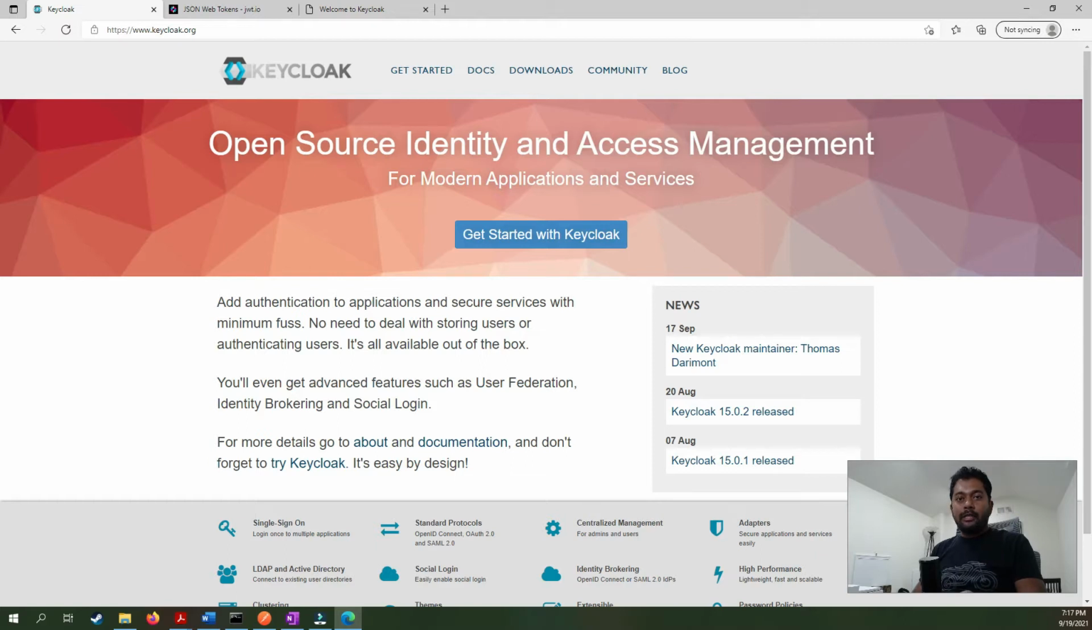Today in this video I'm going to explain about Keycloak. Keycloak is an identity and access management tool. Basically we use this tool to authenticate users. If you have any web application or desktop application, and you want to authenticate users, we need an authentication service, right? So we can use this tool.